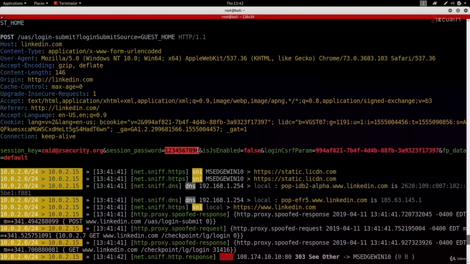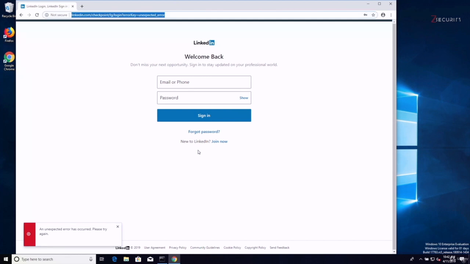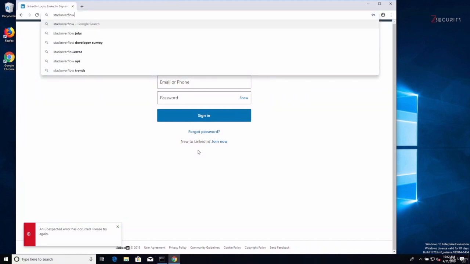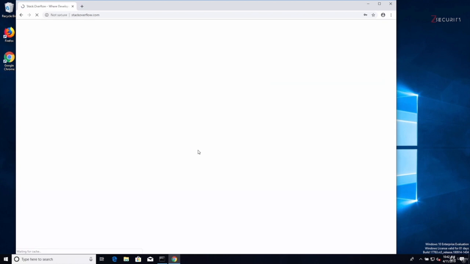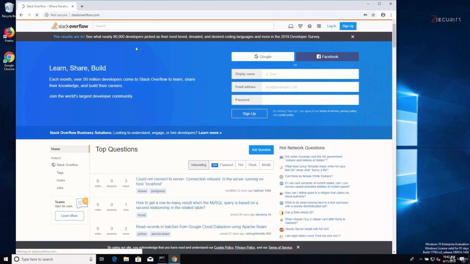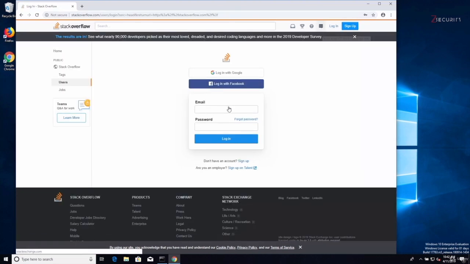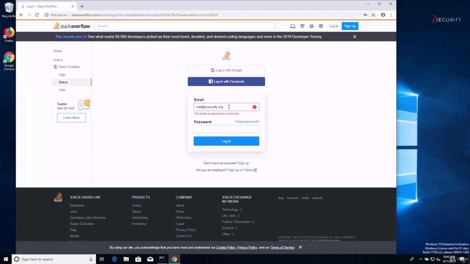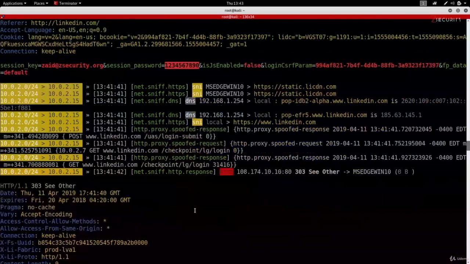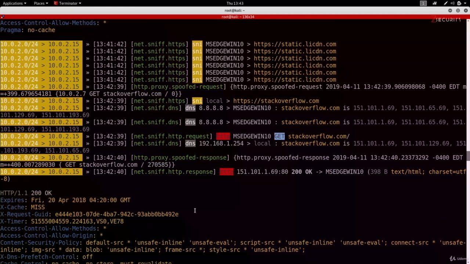Let's go ahead and test another HTTPS website. Let's go to stackoverflow.com. Again, you can see on top, it's loading over HTTP, not HTTPS. So I'm going to click on login, and again I'm going to put my email, zaid@zsecurity.org, and we'll put a password as 12345678890. Hit enter, and let's go to the Kali machine again. Scroll down this time because we're stuck on top.